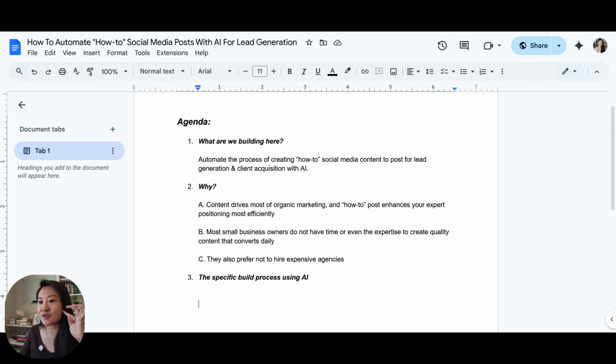So why does this matter? Now, as we all know, content drives most of the organic marketing, especially for creators and small business owners, right? If you're looking for leads, if you're looking to get more clients, you need to master social media content in order to attract the right audience. And how-to posts are one of the easiest and most efficient ways for you to enhance your expert positioning and get people to trust you and come over to you to inquire more about your services or about your offer.